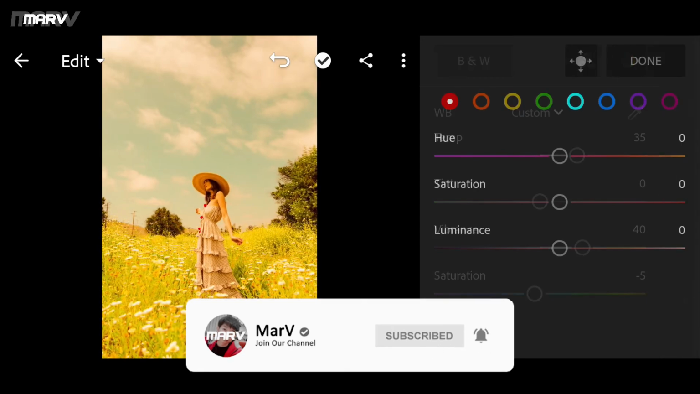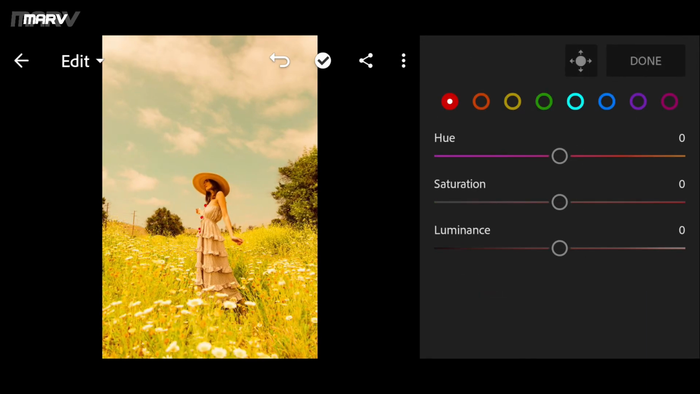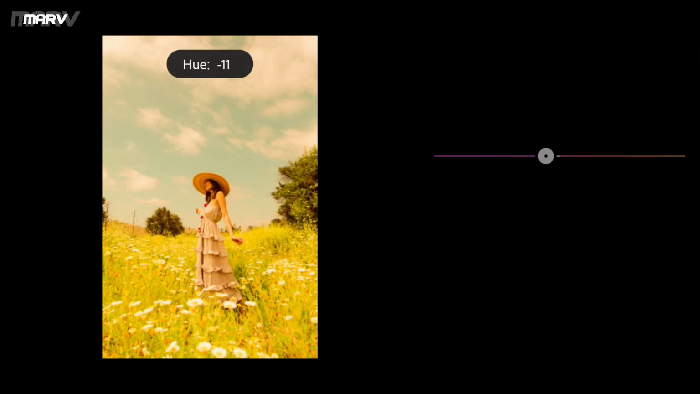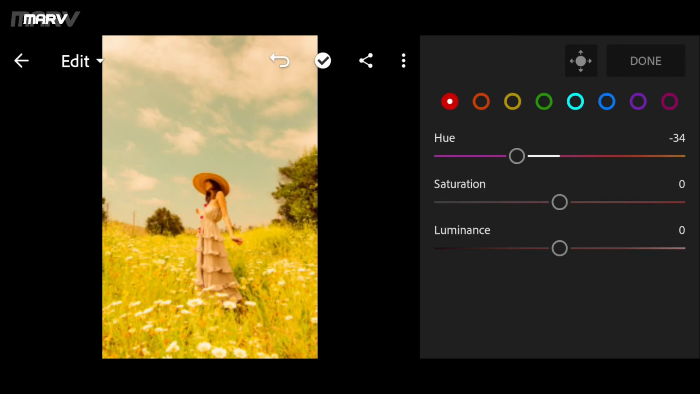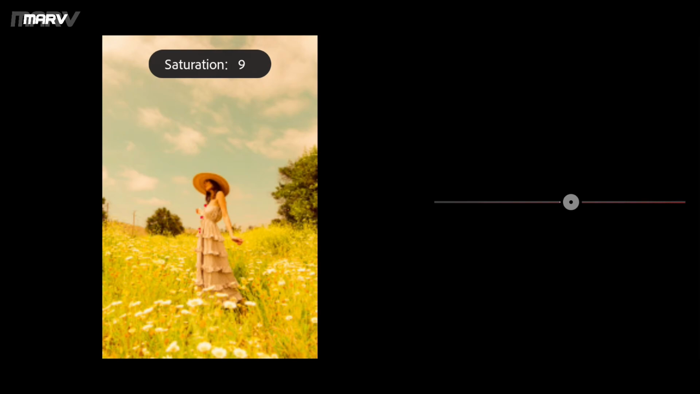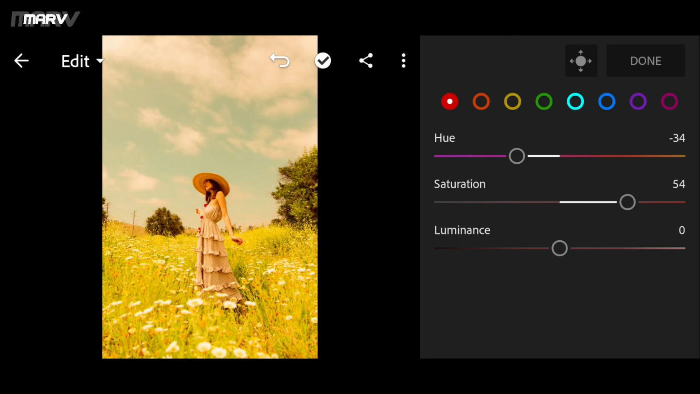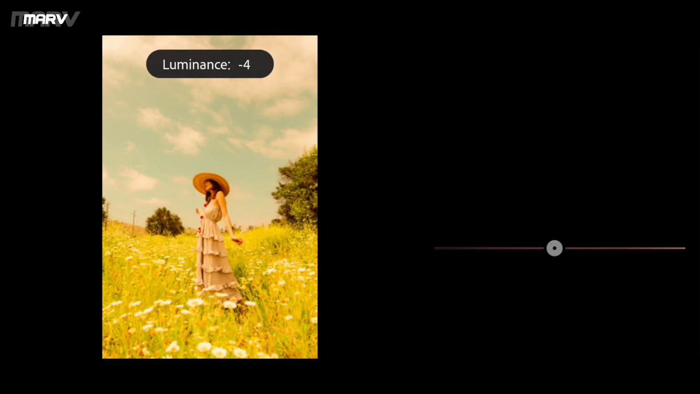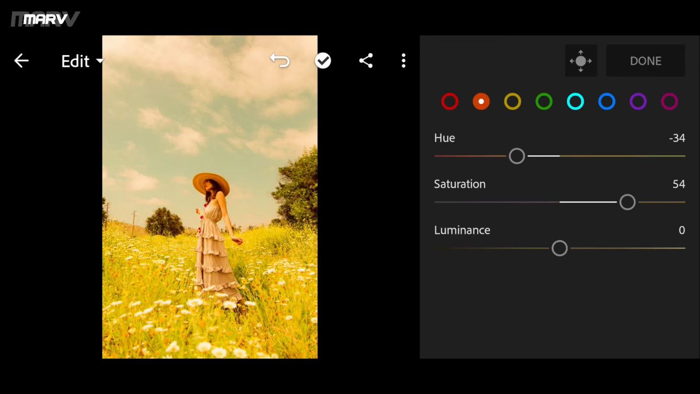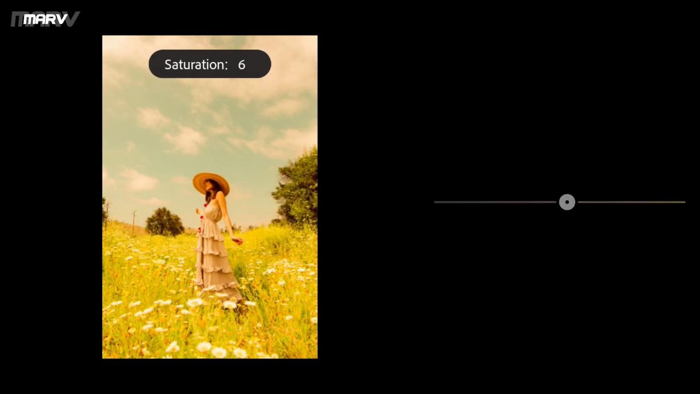Go to color mix. First go to color red. Hue to -34. Saturation to +54. Luminance to -3. Go to orange. Saturation to +10. Luminance to +10.